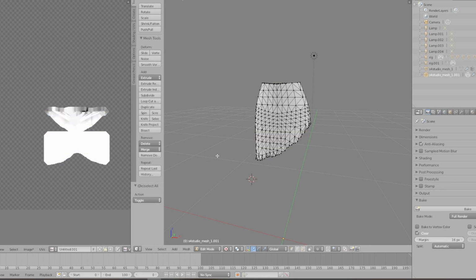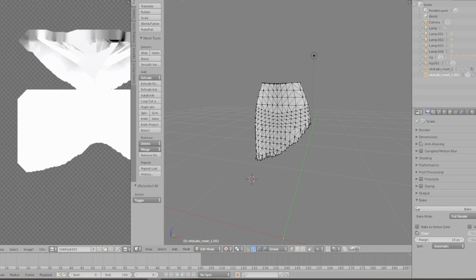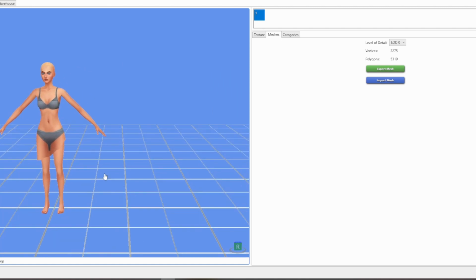Anyways, this was the first bake that I did. I thought it didn't look too bad, but I already knew that I'm going to have to do the under part differently because that won't work. But anyways, it was testing time.